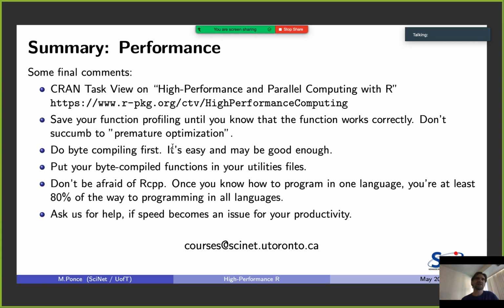Maybe that is not necessarily a case for optimization, but if it takes even longer, that's a case to consider. One of the first things you can try, very simple, is byte compilation. Put your byte-compiled functions in your utility files just by using cmpfun. Don't be afraid of Rcpp. Once you know a programming language, what matters is the way of thinking. You are more than halfway through any other programming language, and C++ can be a little bit intimidating, but after you get used to the nomenclature and syntax, I promise you it will feel pretty much the same as programming in R.